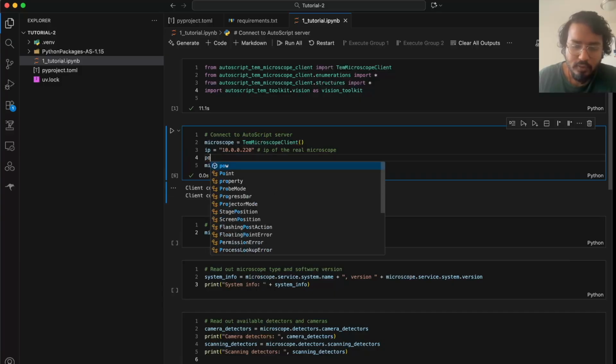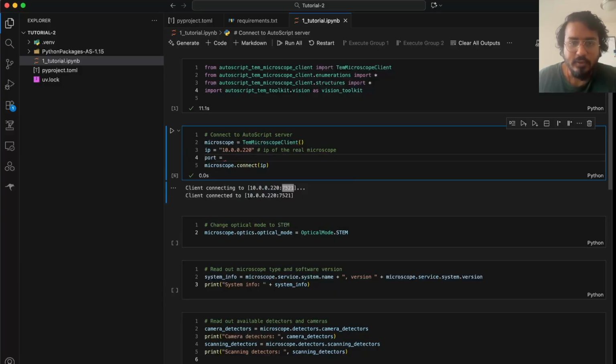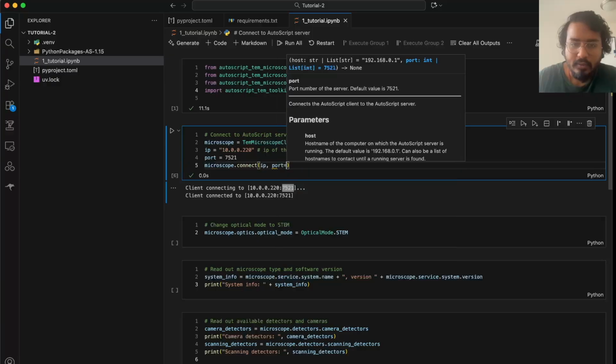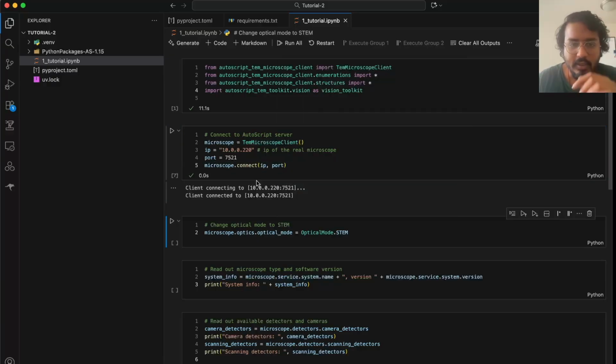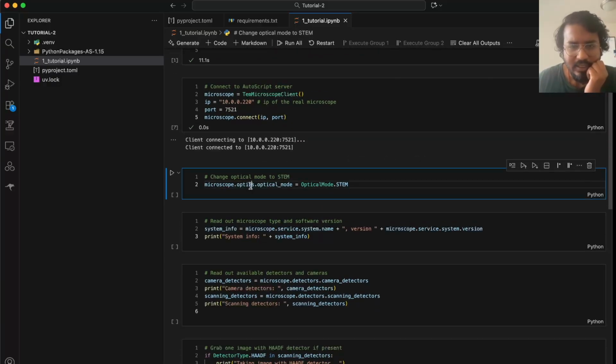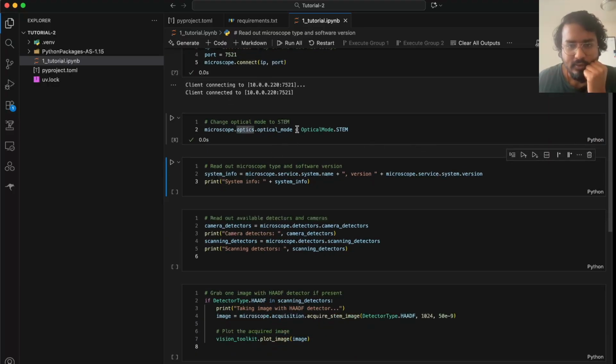If you want to put in a port, say you ran it on 9095, you can mention that here as well, and you can just put it there and it will connect. And this is the AutoScript command to convert it to the STEM mode.